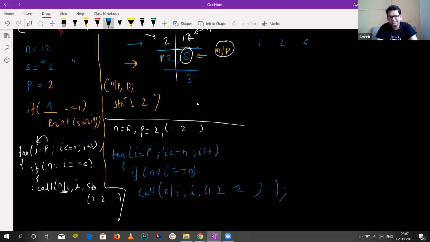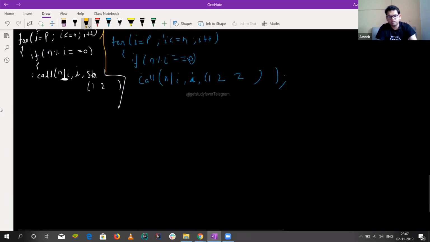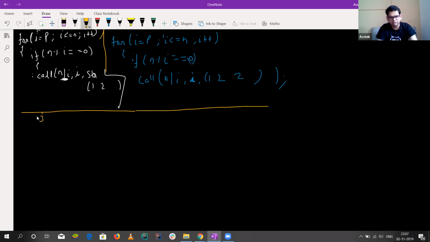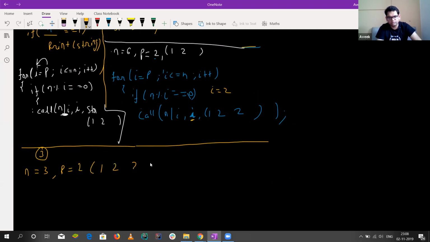So now n by I is nothing but 3. This is our new recursion call. I value is again passed as 2. This value will go and be stored in the p value. So in the next recursion call, here in the third recursion call that we are just seeing, the n value will be n by I. N value was 6 here, I value was 2. So 6 divided by 2 will become 3. P value will become the I value that is passed, which is nothing but 2, and the string will be 1, 2, and 2.